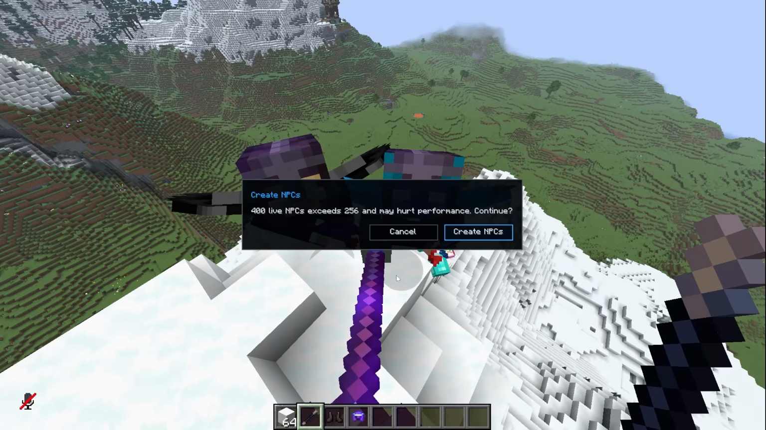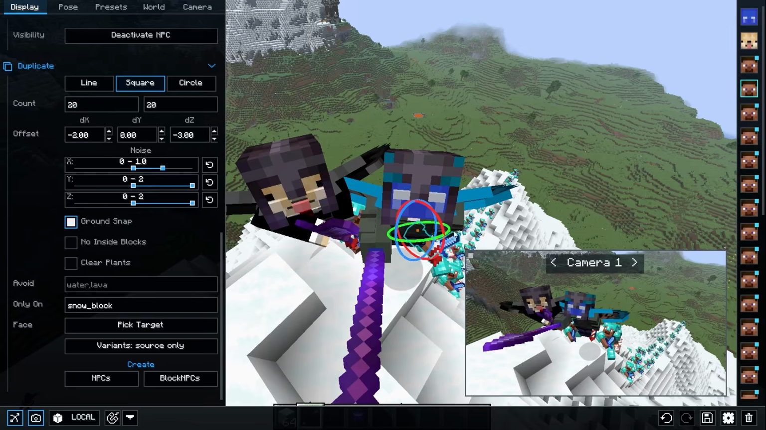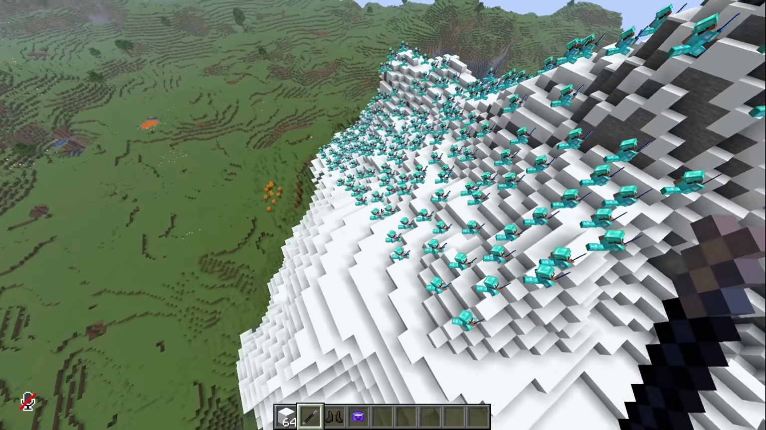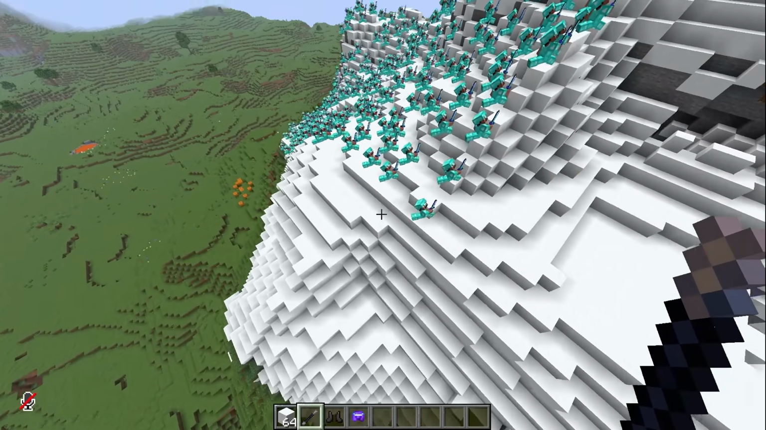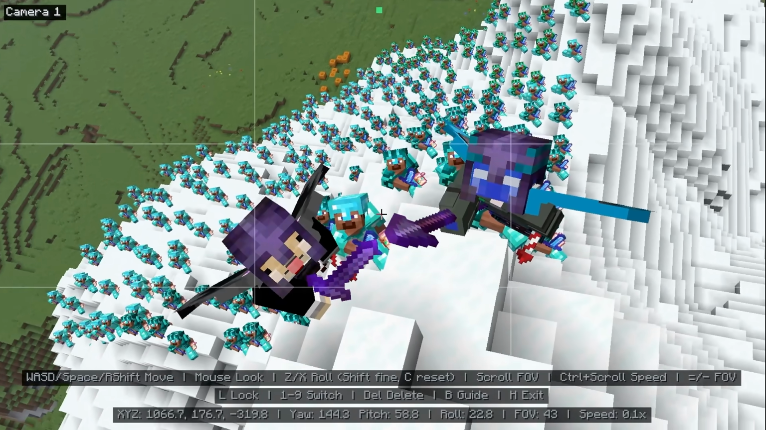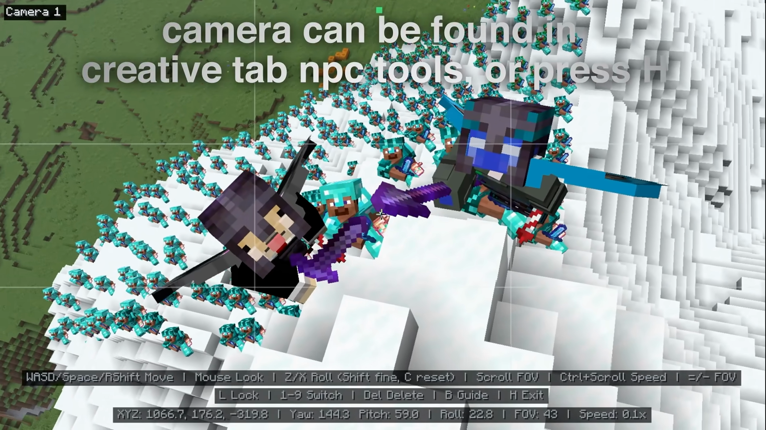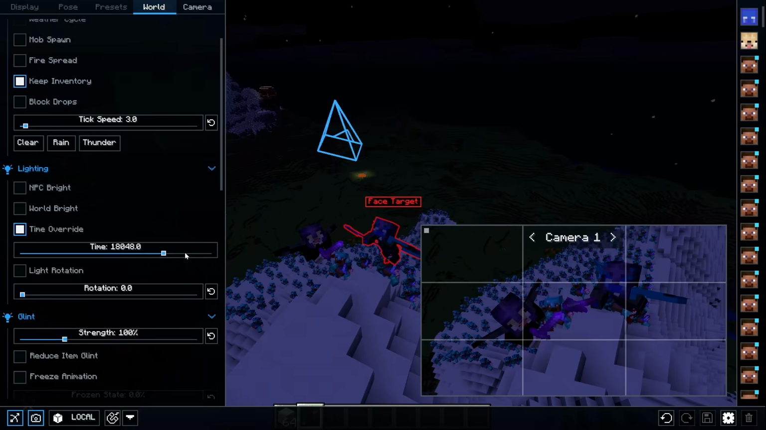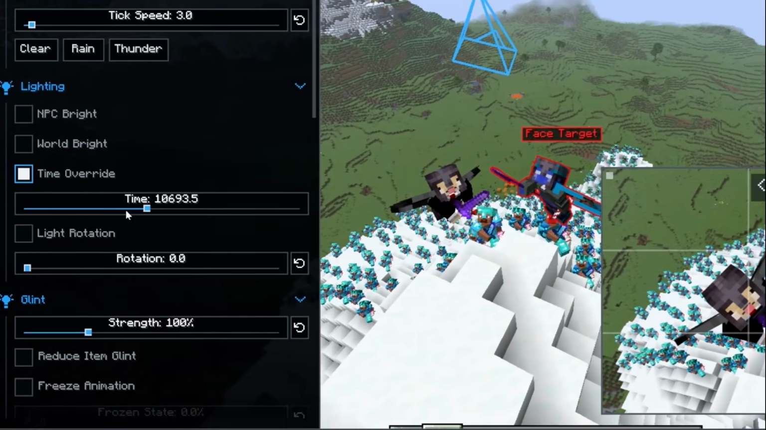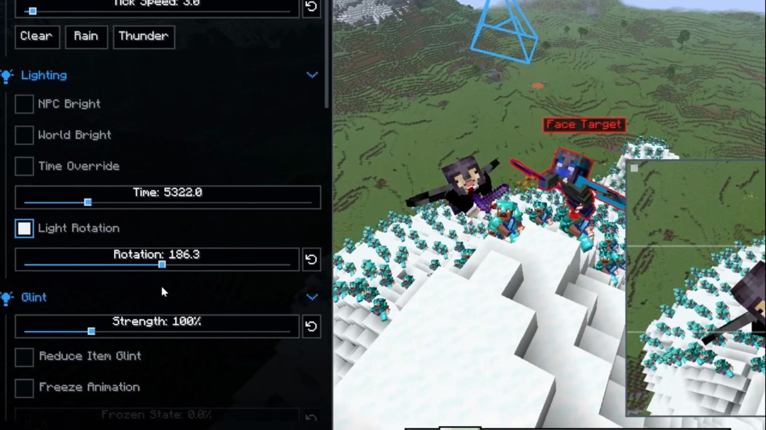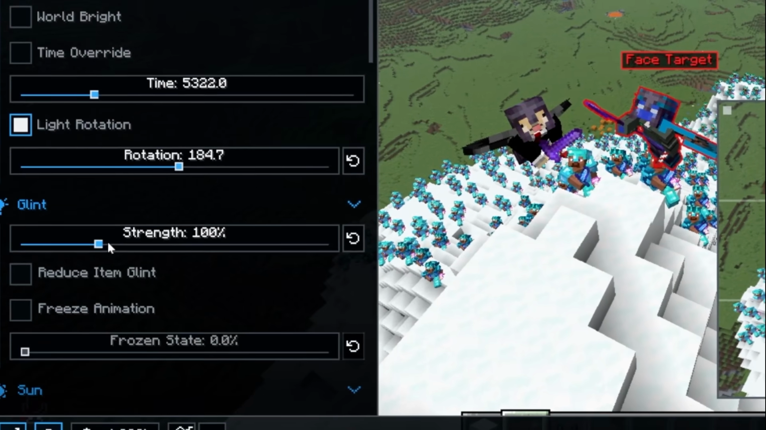Alright, and now we create NPCs, and look at all the NPCs coming in. Pretty much all the NPCs are just flowing in. And so now I'm just trying to adjust the camera into the position of the players. And here on the world tab, we're going to time override so that we can get the perfect shade of day. And then so right here should be pretty good.